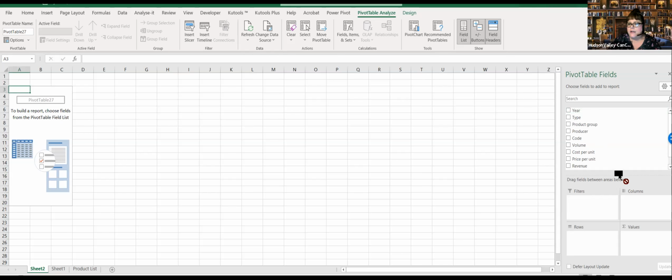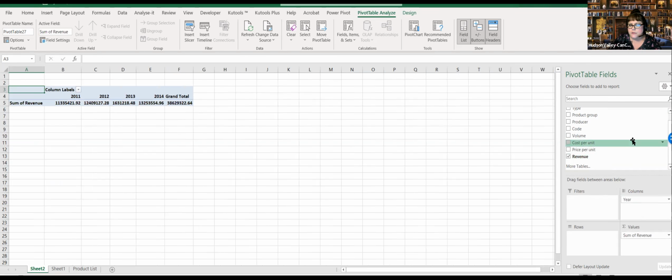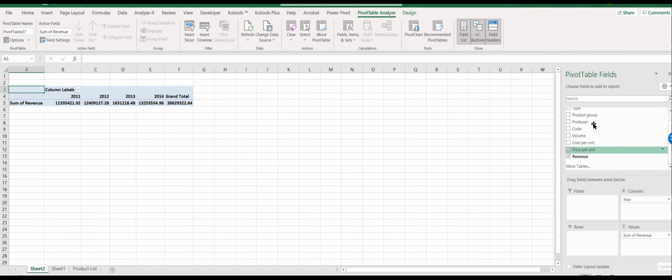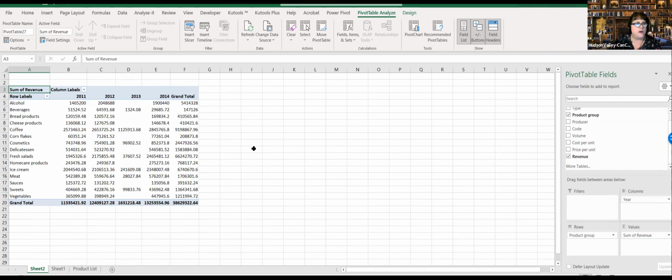We're going to drag year down to columns. And we're going to bring revenue down to values. Oh, I made a mistake. Okay. And product group down to rows. What happened? I didn't include the column headers in my drag. So I'm just going to trash this sheet. Yeah, just trash the sheet and start over. That's the best way when that happens. And it does happen.